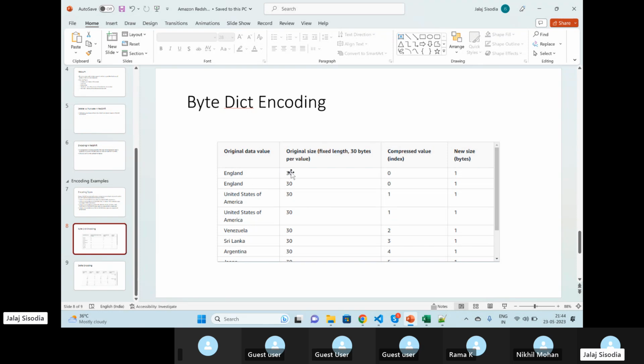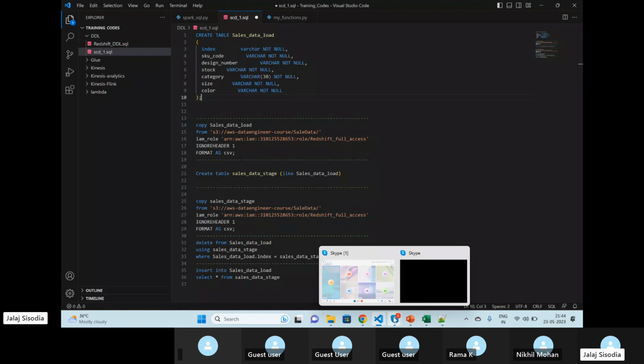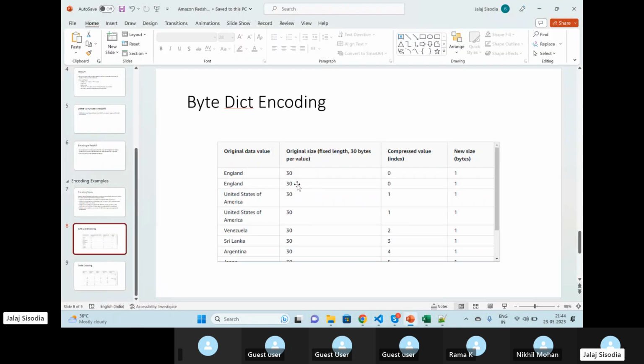Let's say I define some length for this column. I can define something like this: let's say I have a country column and I say varchar 30, because 30 is the least amount that I might need to store all the country names, as some countries might have big names. So we have made the fixed width of that column 30 bytes. Now instead of occupying all 30 bytes, it's going to assign numbers to those unique values.